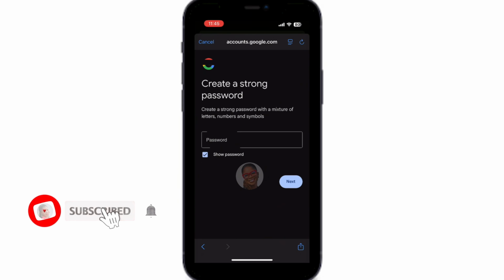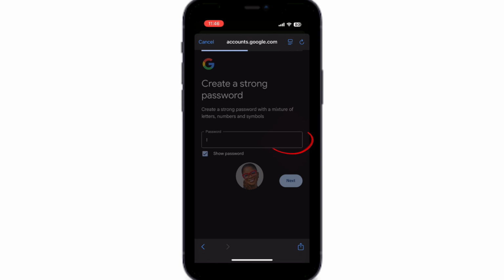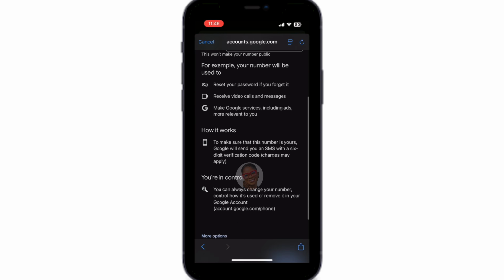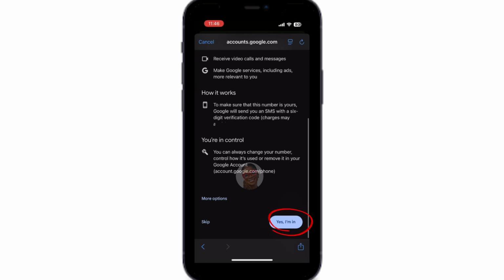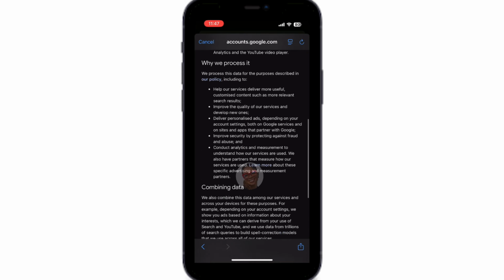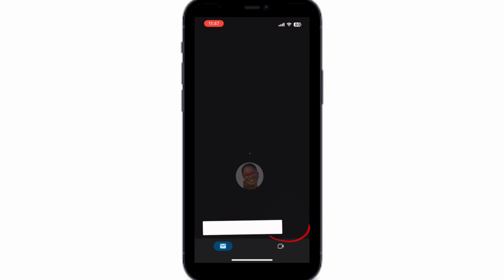Tap Next. Create a strong password. Avoid easy-to-guess passwords. Tap Next. Add your phone number, optional but recommended. Scroll down and tap Yes, I'm in or Skip. Tap Next. Read and accept Google's terms and conditions. And boom, you've created your new Gmail account.